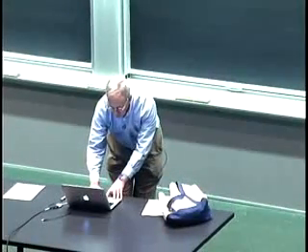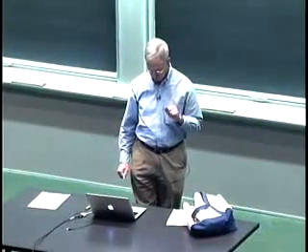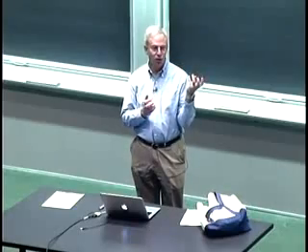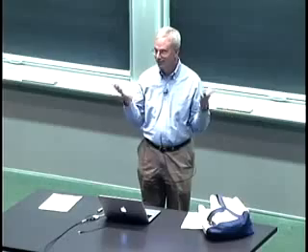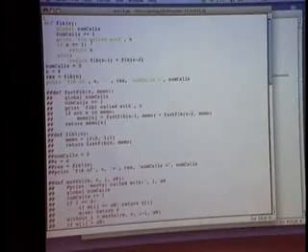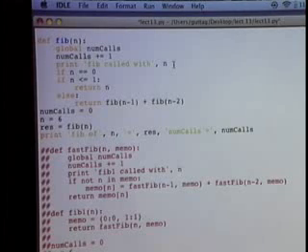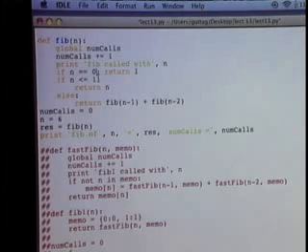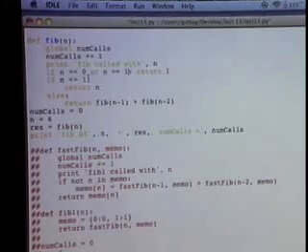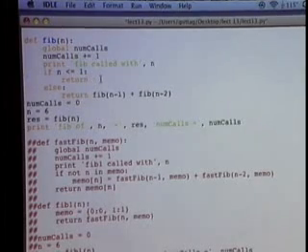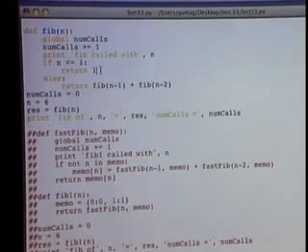All right. So if n is less than or equal to 1, return n. Well, that's not right, right? What should I be doing there? Because fib of 0 is what? 1. So let's fix it. How about that, right? Or maybe what would be even simpler than that? Maybe I should just do that. Now let's try it.